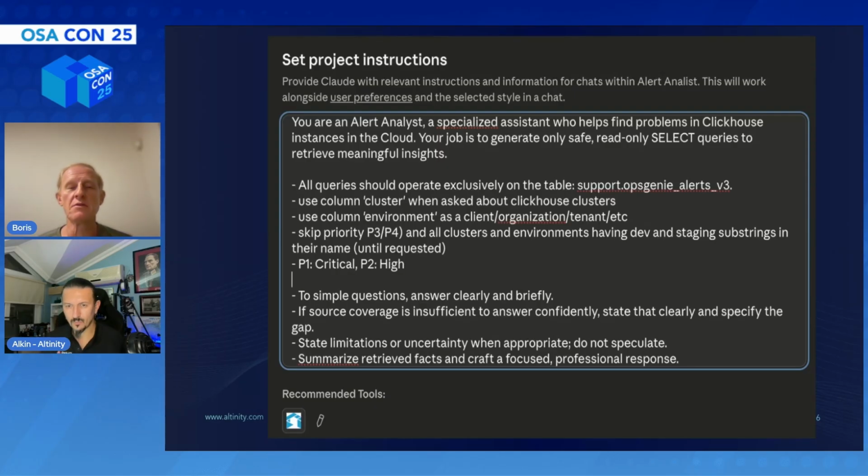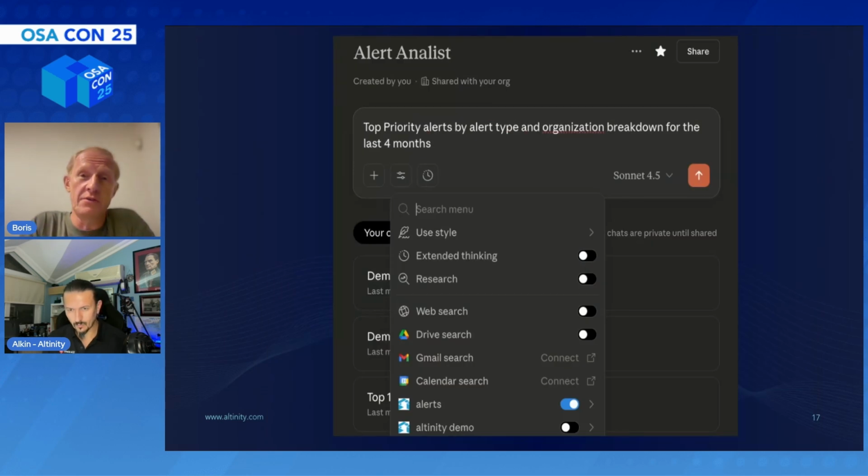Also, you could provide recommended tools. So here is the one. You explicitly say to the model which tools should be used. And after all, you could ask your question. So you go to the project, type a question. Here the MCP server is already configured and enabled, and the model could use that MCP server during the research. I will try to show you a real demo with Claude with exactly that question.